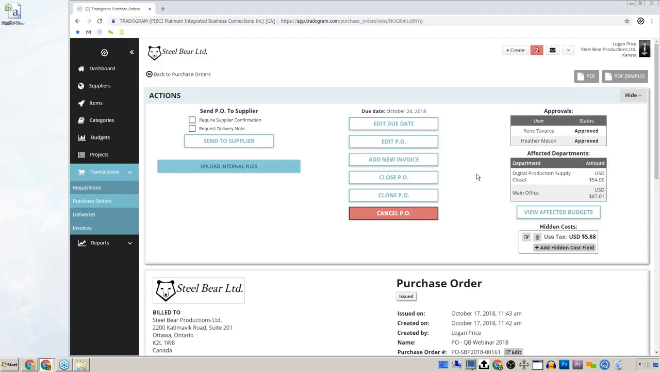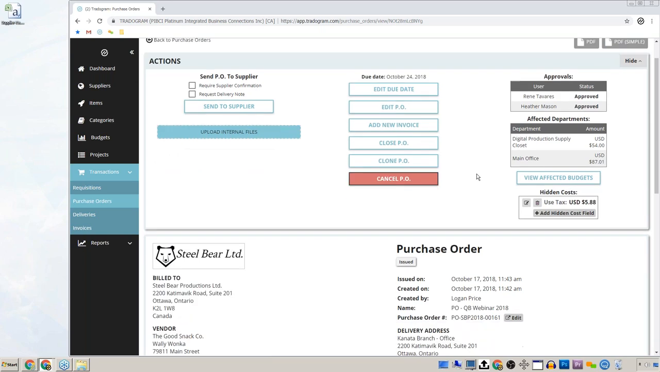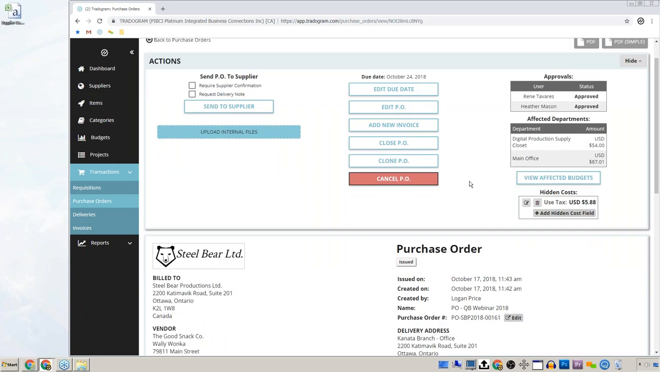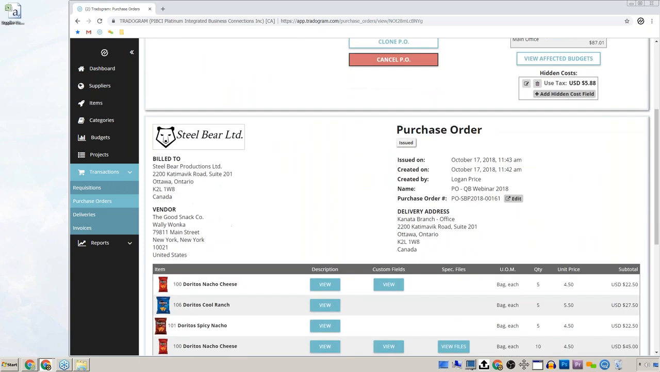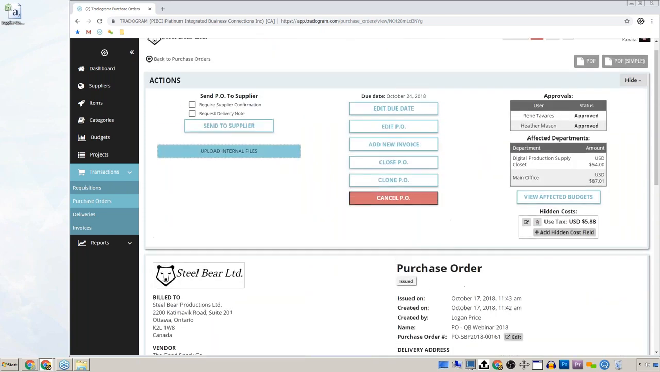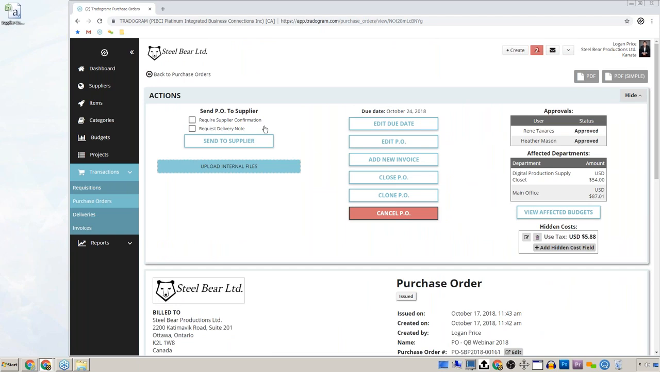So we'll go here on Logan's account. And so now we have a few options available to us. And this really boils down to how your process works internally. Some companies like to just keep purchase orders on hand internally without sending them to suppliers, just as kind of an internal record of what they purchased. And that's very possible on this system. If we want to, we don't have to send this to the supplier. We can just keep this on Tradogram. We can just close the PO, or we could file an invoice to associate with it and then close it.